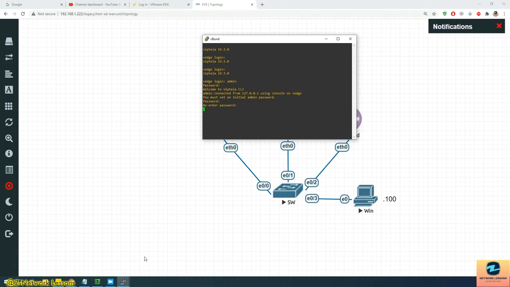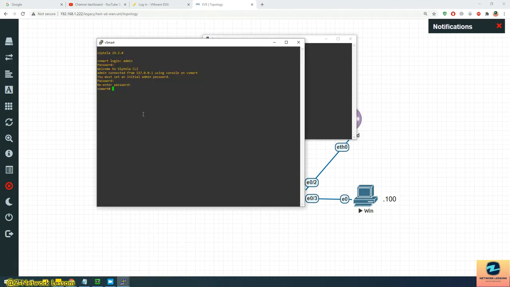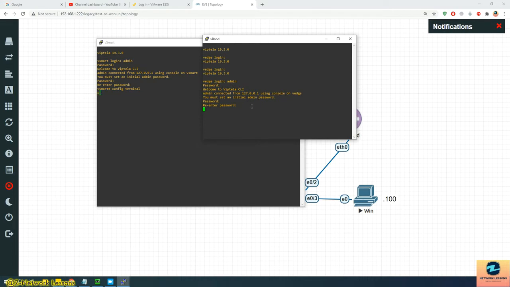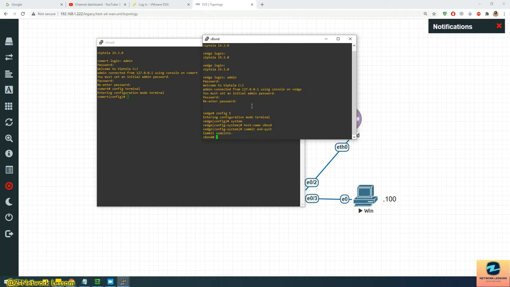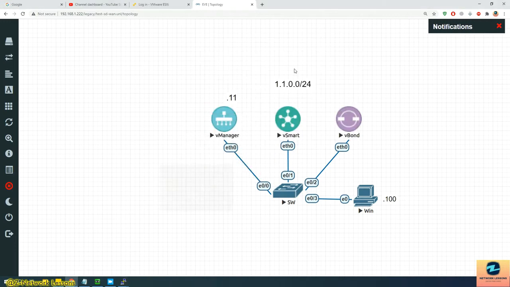Yep, so let's go to my Vsmart. You can see the Vsmart is already up. If I go to config terminal, you can go into the config terminal here also. This should be usable. So if I go to the config terminal, I'll go to the system. I will change the host name to Vbond, right? And then I say commit and quit. So this is how you do it, you can see the host name has been changed from Vsmart to Vbond. Anyway, this is not what I want to show you.